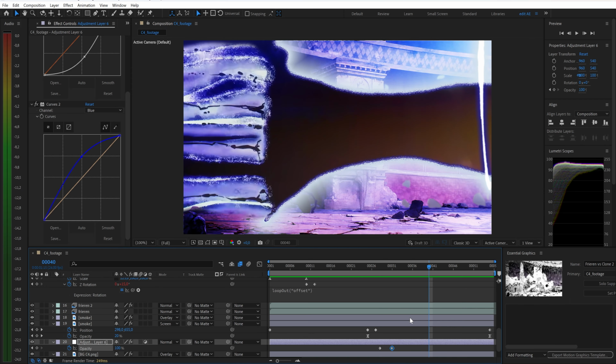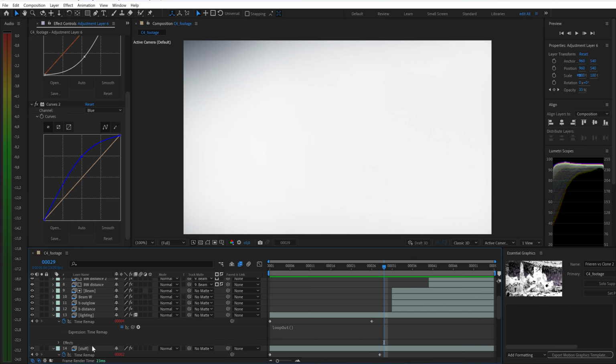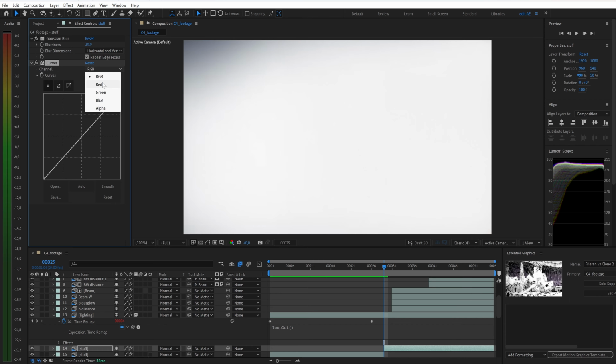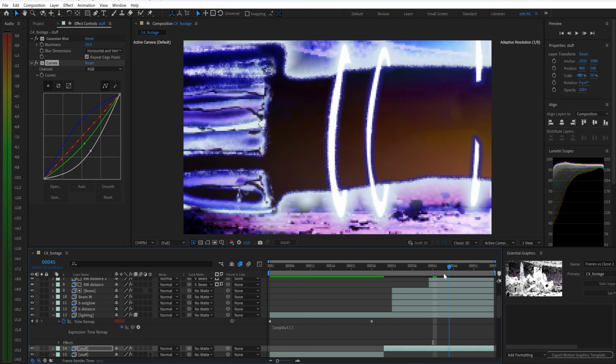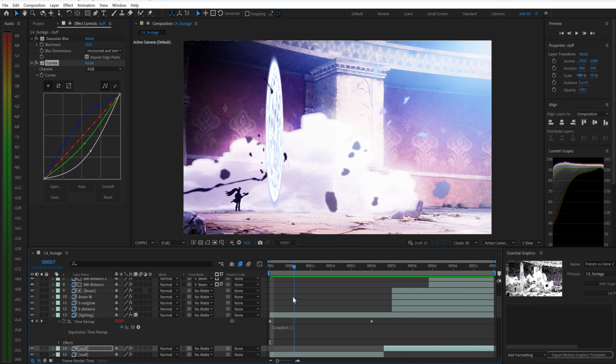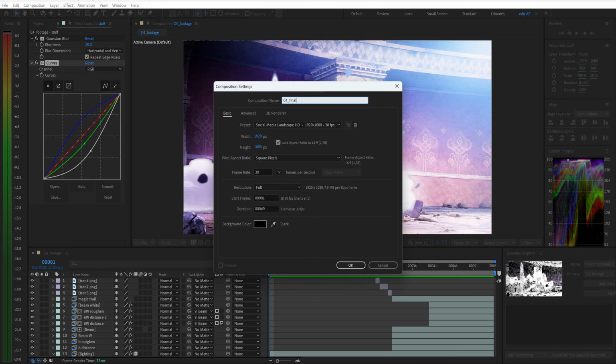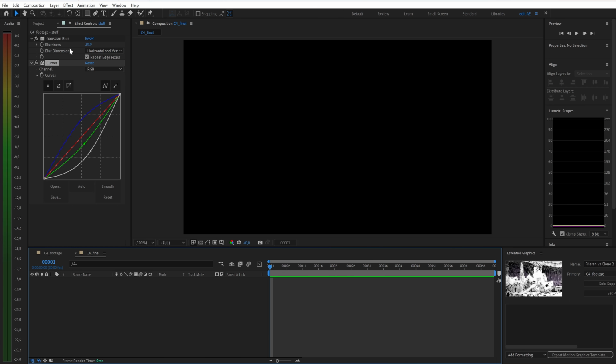Review the entire shot one last time, check the motion, colors, and lighting, and make a few final tweaks if needed to ensure everything looks smooth and fully polished. When everything is ready, let's create the final comp, set it to 30 frames per second, and finish this scene in here.